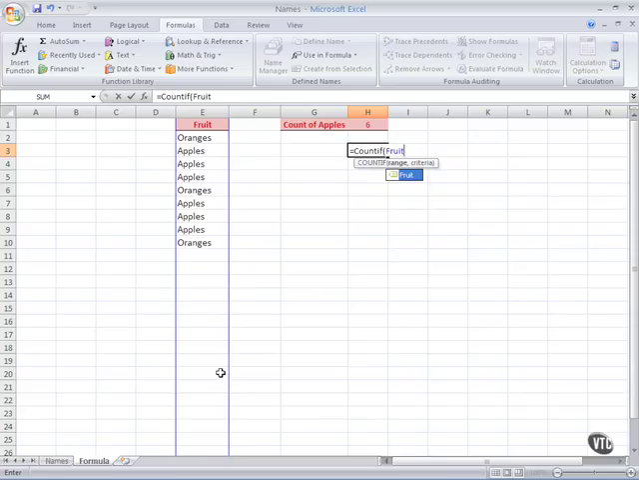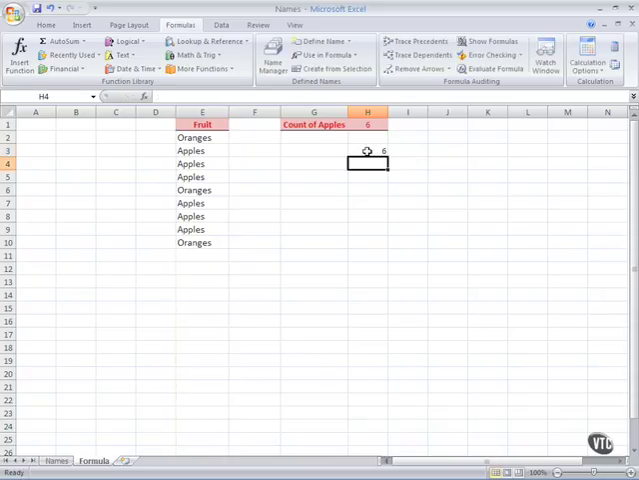Notice that the whole column is now highlighted for me. Once again, I'll put in the comma and type in what I'm looking for, or in this case, apples. Finish with the formula and those parentheses, hit the enter key. You'll notice I have exactly the same component. Notice though, it's much easier to read the formula.